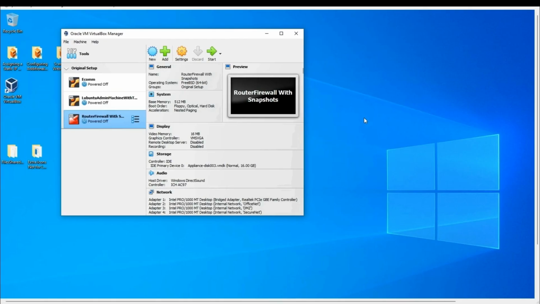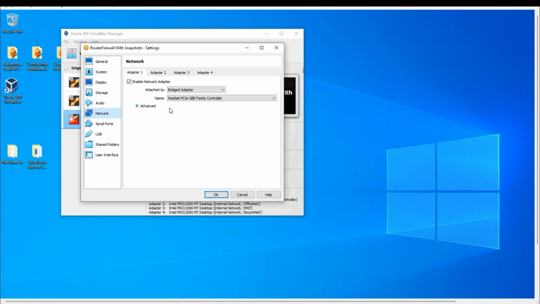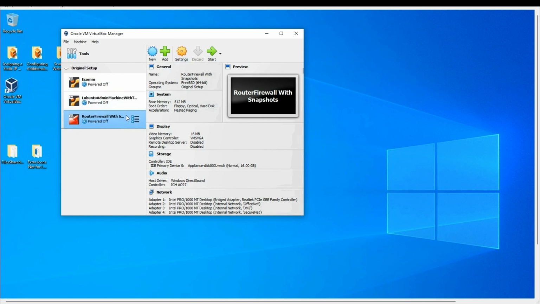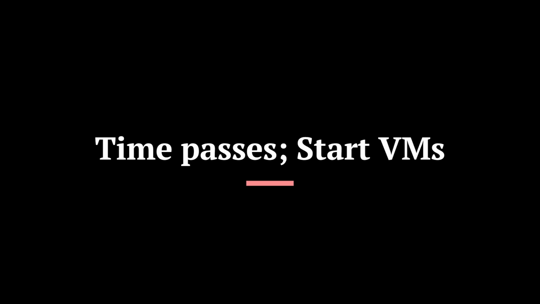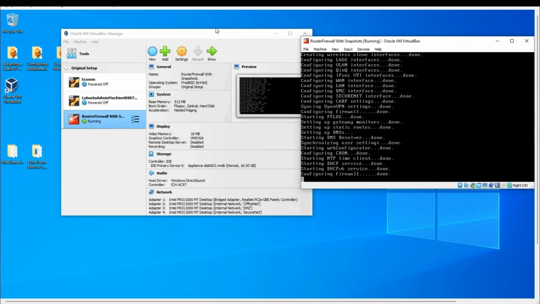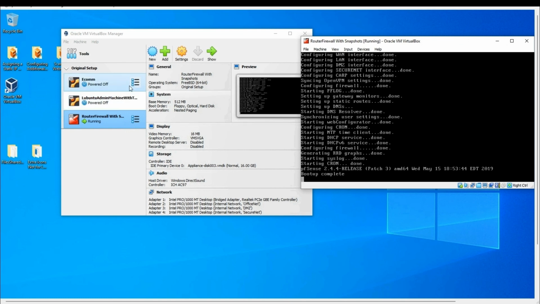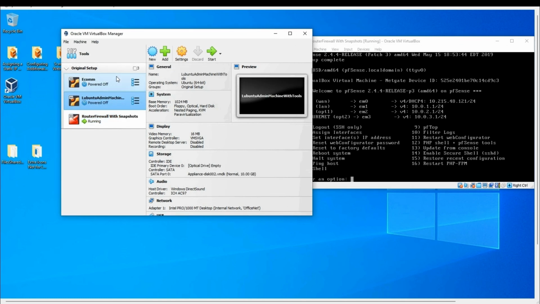Okay, once the machines are unpacked, we first check the network settings for the router firewall. We go to network, might check the MAC address here. All you really have to do is open the settings and close them again so that VirtualBox will synchronize the network drivers. And we start that machine. You may notice that the DHCP service is started. Once it's started, we can start the other 2 machines.